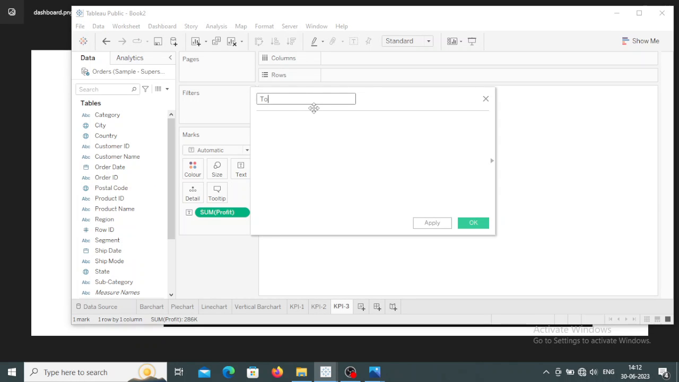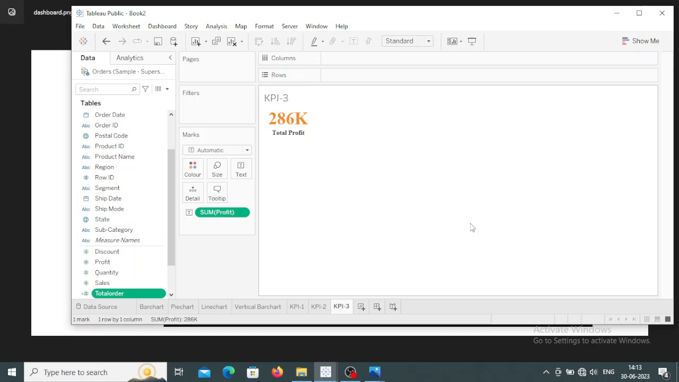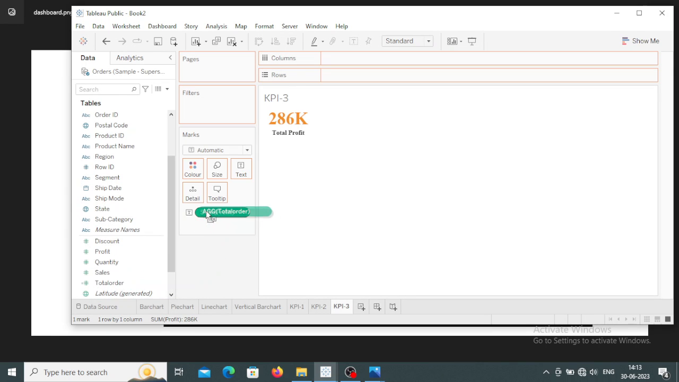What I want is the total order, but whatever orders are there, I want the distinct orders. For distinct orders, I'll use COUNTD for distinct count. And here total order, right? Therefore I am using the order ID. Again click on apply, then okay. Now you can see that total order is there, so just drag that total order and put it onto the sum of sales. Now you can see these are the total orders.